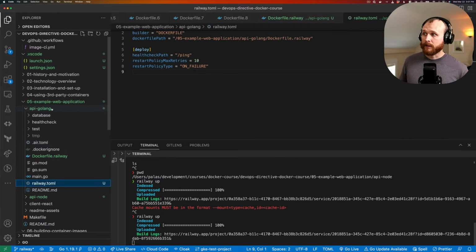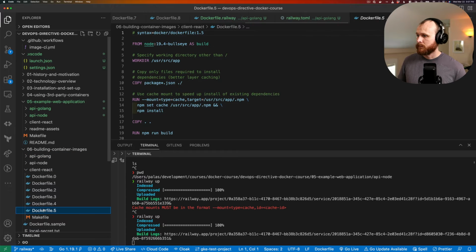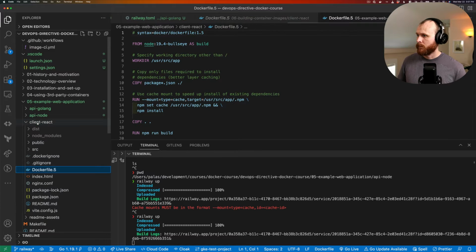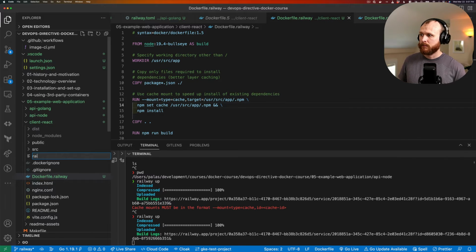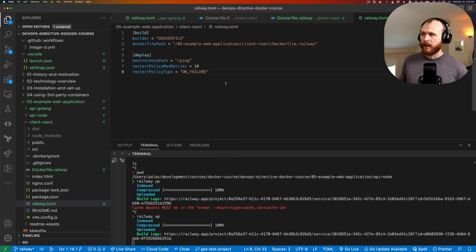And then for the React client, I'll copy my Dockerfile. Rename to dockerfile.railway. Create my railway.toml. Fix my typo. Identical to the others except for the path to the Dockerfile.